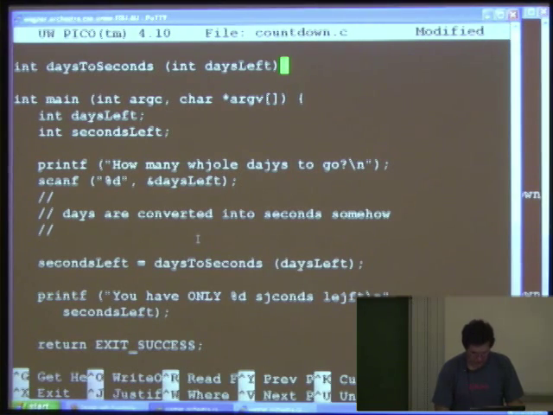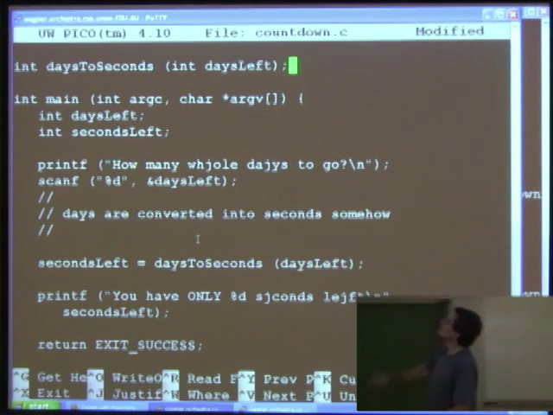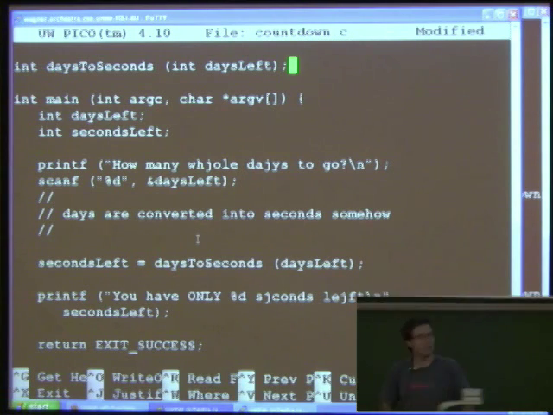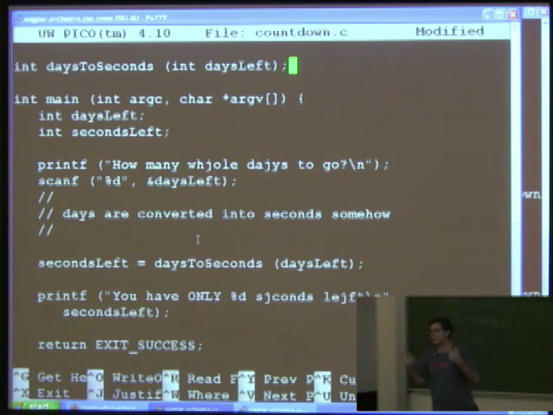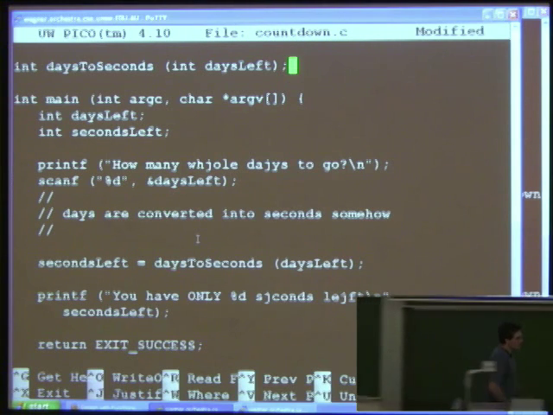So I put this at the top. And this is saying, dear computer, there is a function called days to seconds. It returns an integer. It expects an integer. Don't worry about what the integer is called, that's irrelevant. Semicolon means the end. I've just alerted you that this thing's going to be coming. And the compiler goes, oh, okay.